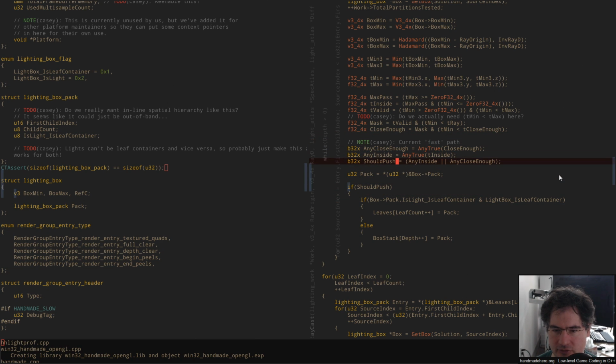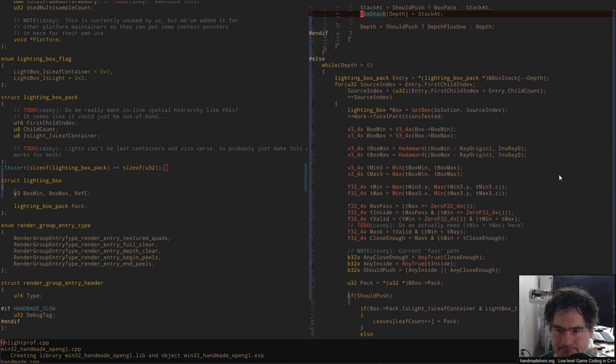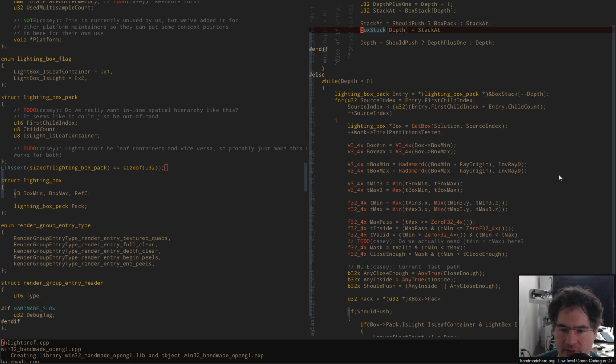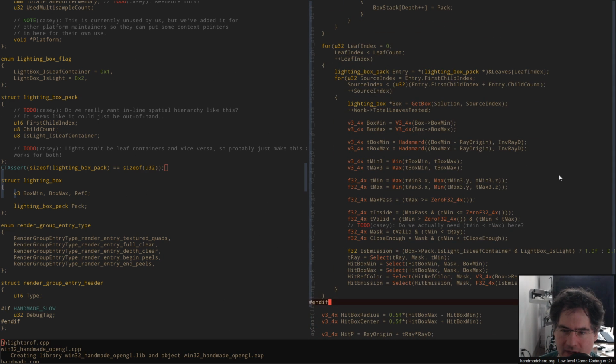So we do should push. We look to see whether we need to push. If we do need to push, we check to see whether it's a leaf or not, and we push it onto the correct stack, right? Leaf containers go here. Non-leaf containers go onto our box stack. And in either case, we're just pushing on the information that we need. Again, totally puzzled though. I have no idea. I don't really even understand why that can possibly be wrong.